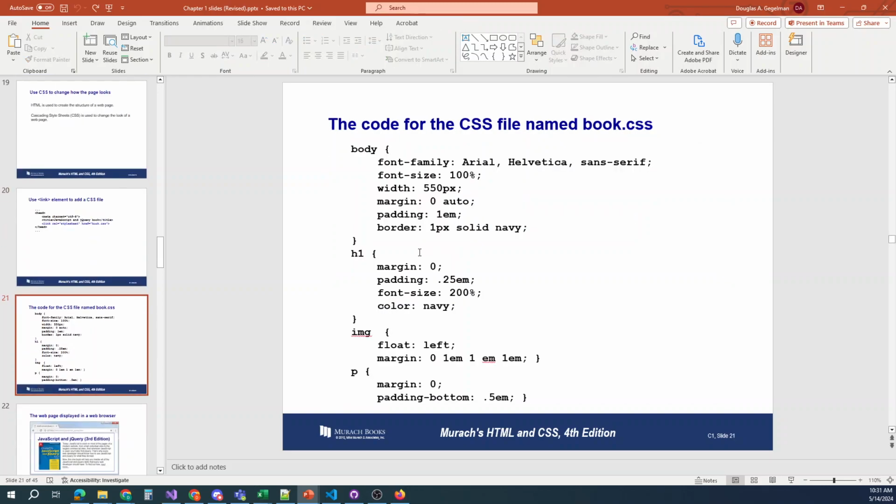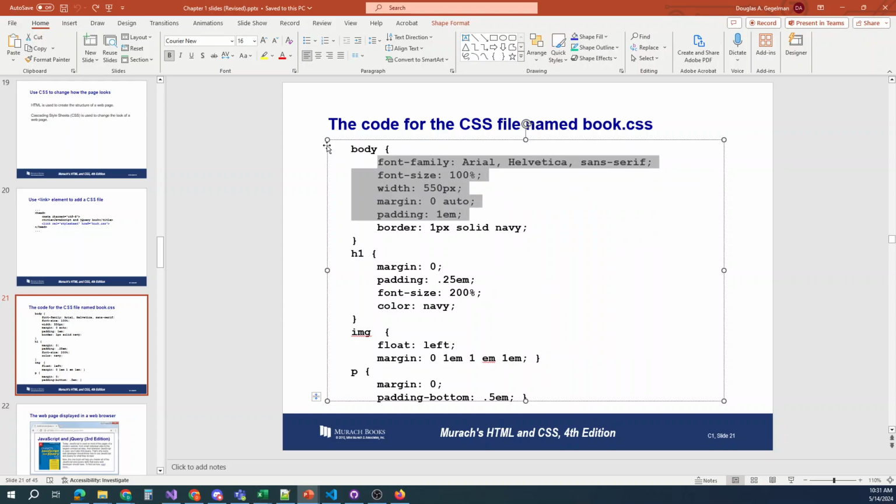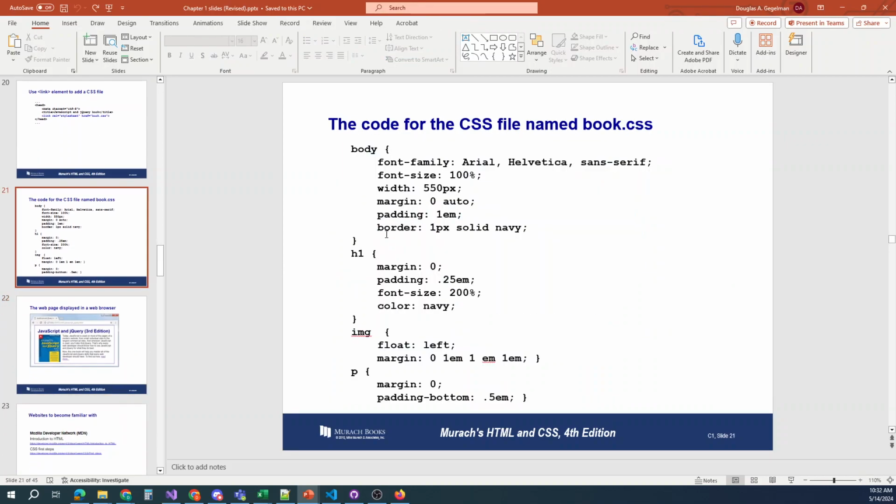So the code for a CSS file named book.css. Here you have your selector, the body element. You have your property called font-family, and then the values, the type of font families you want to use. You've got your font size. They're saying use 100% font size. Make the width of the body 550 pixels. You can put margins and padding on it to get your stuff centered properly. You can put a border around it, make it 1 pixel solid navy. H1, we looked at that already, that heading 1.